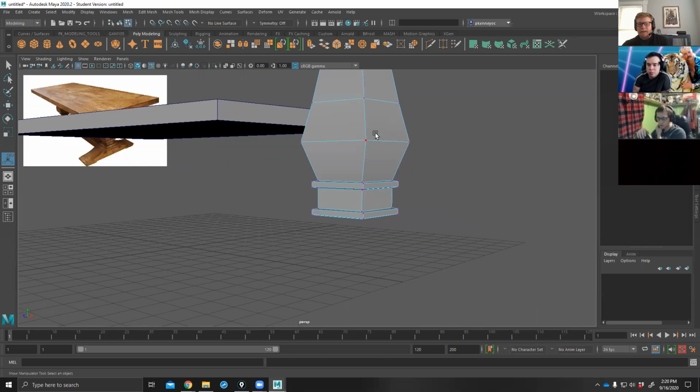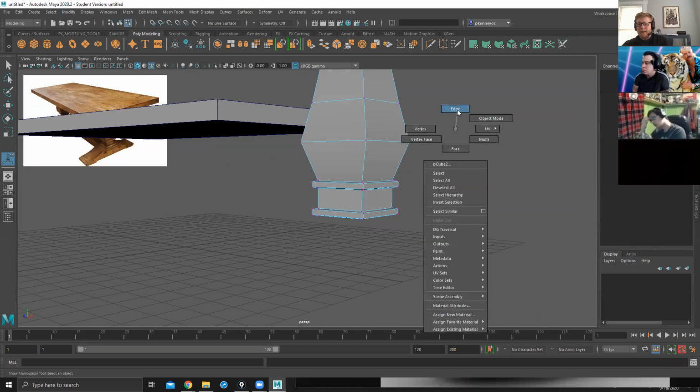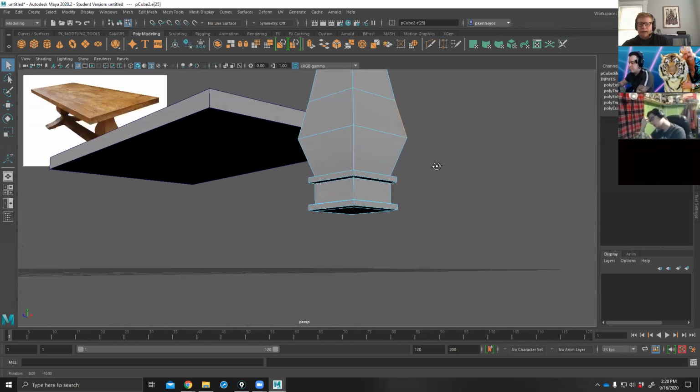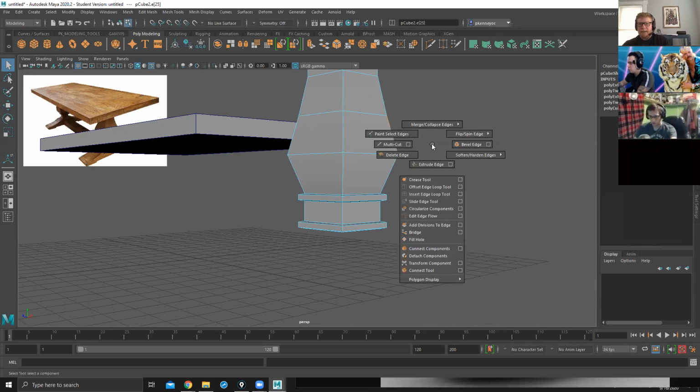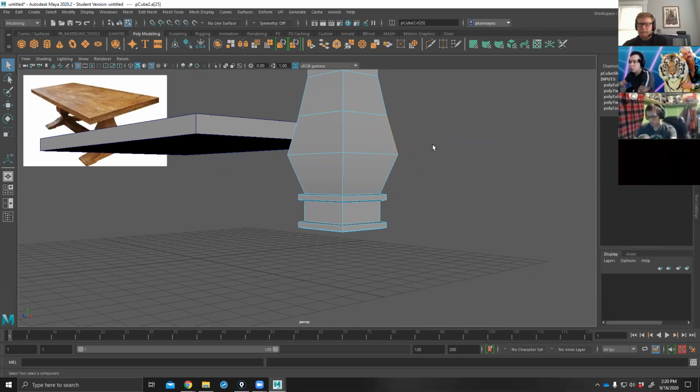So let's go ahead and insert more geometry in here. Now that's going to be an edge tool. And the simplest way to do it is to shift, right click, shift and right click, shift and left click is something that might be a mouse setting that you have set up.